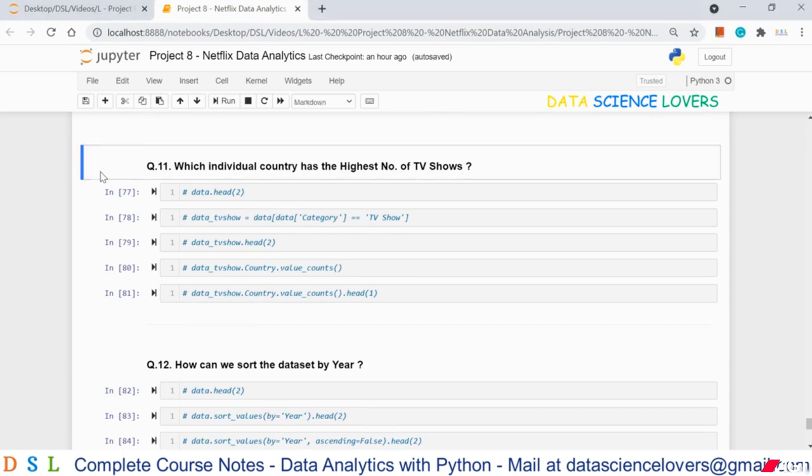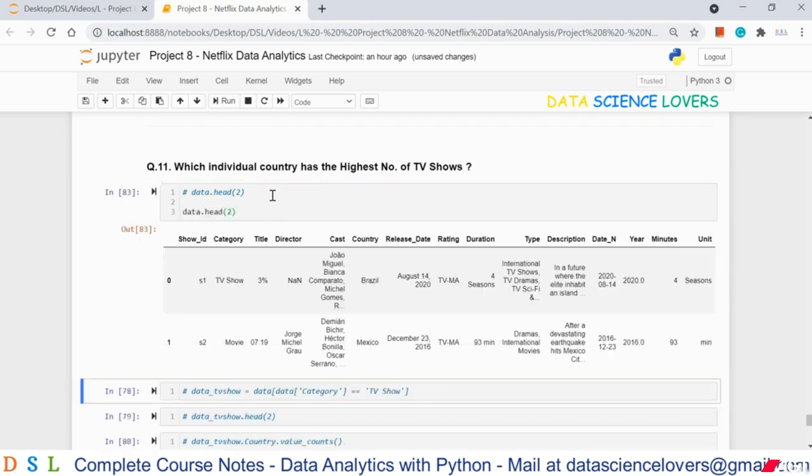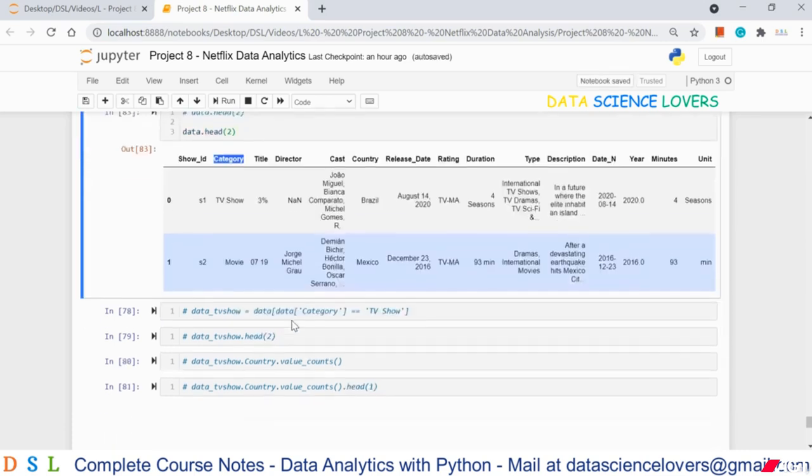Next question is, which individual country has the highest number of TV shows? So we have to consider the country column and also the category column, which is containing the TV shows item. Data dot head, we have to consider the country column, where it is this one column, country, and the category column.